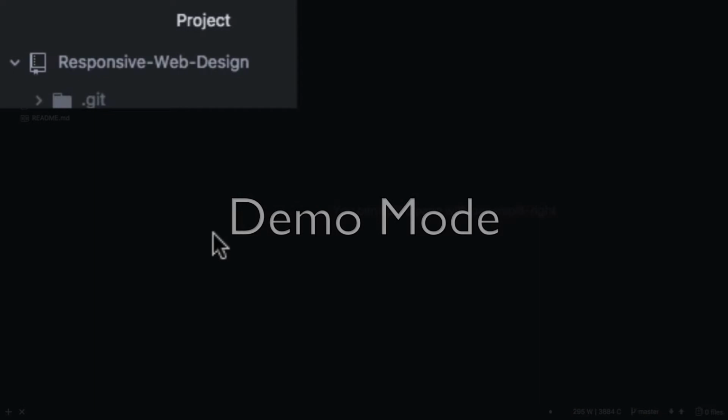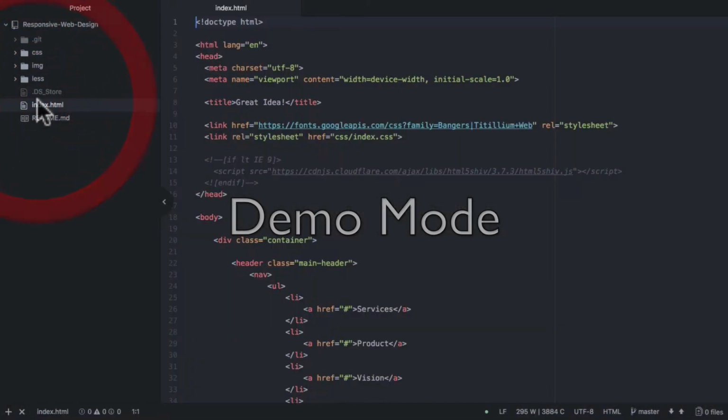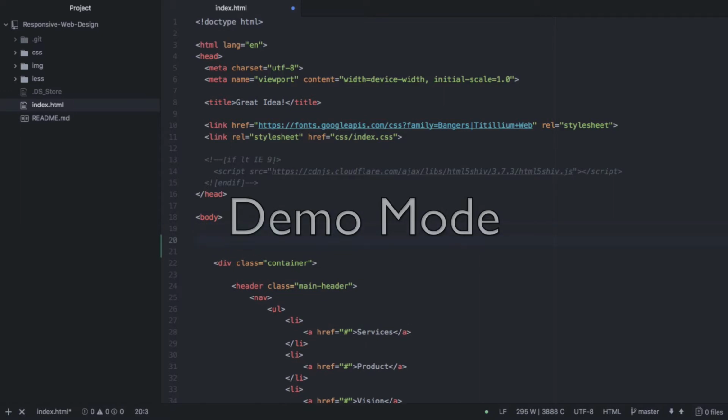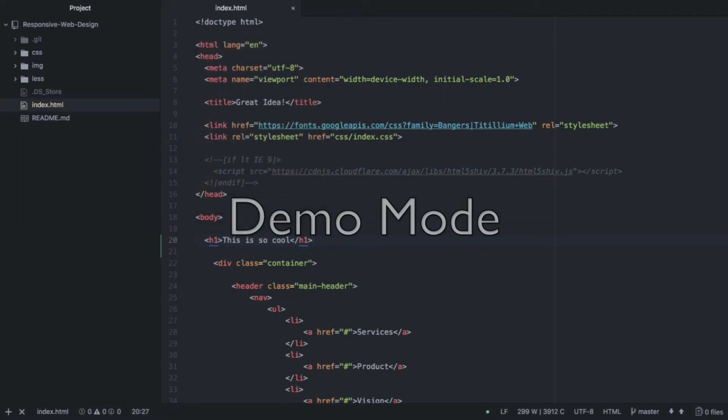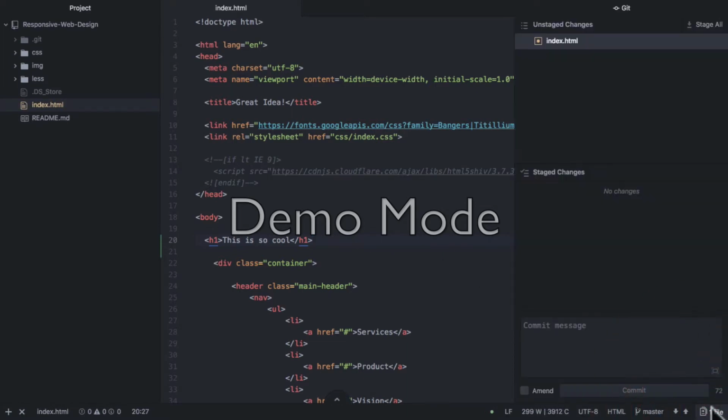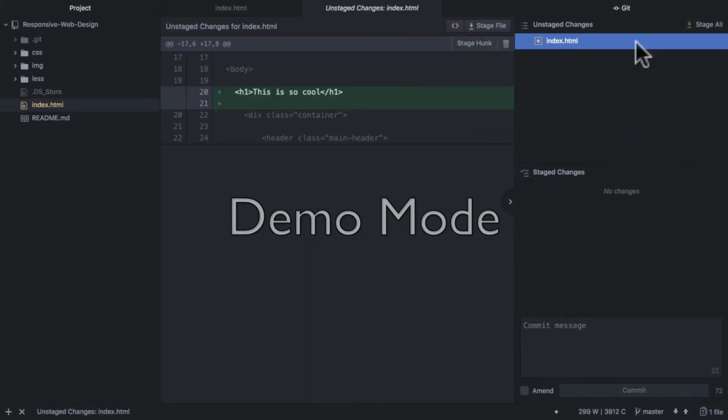And in the text editor for this responsive web design project, I'm going to open up the index.html and add a little h1 tag. And then we will go ahead and save the file. And now Git will see that there's been a change to the project, and you can see in green, something's been added.